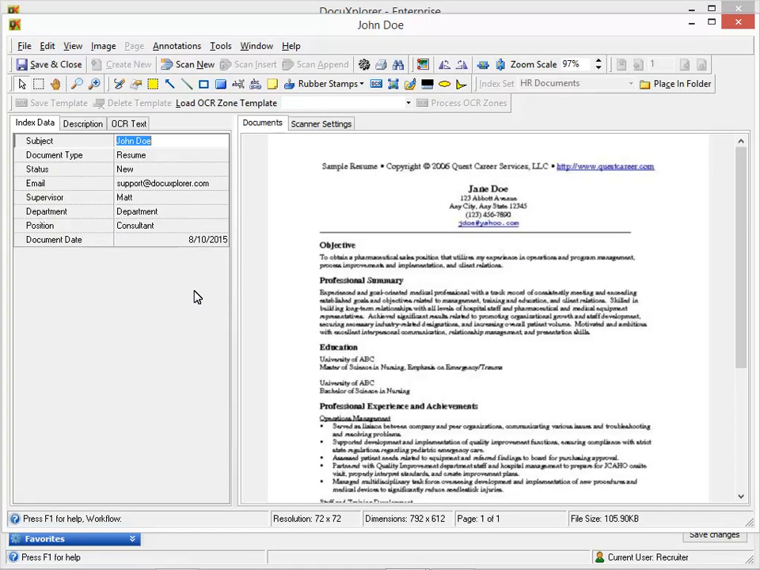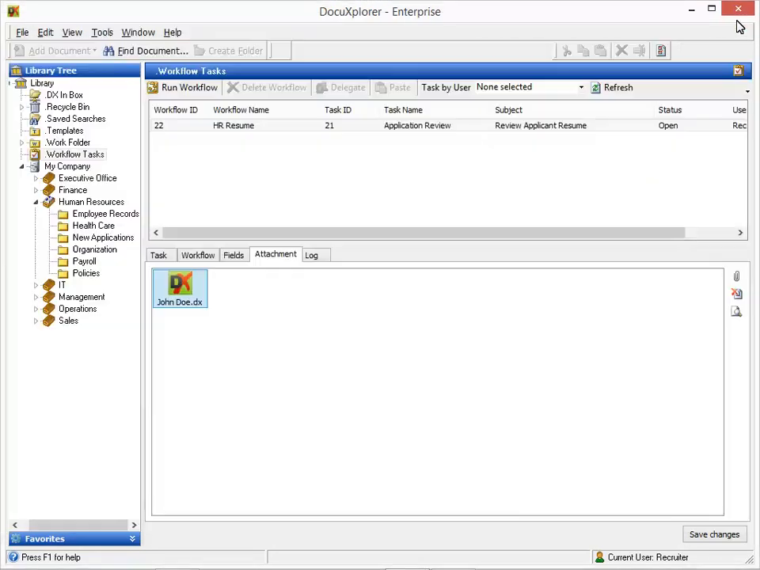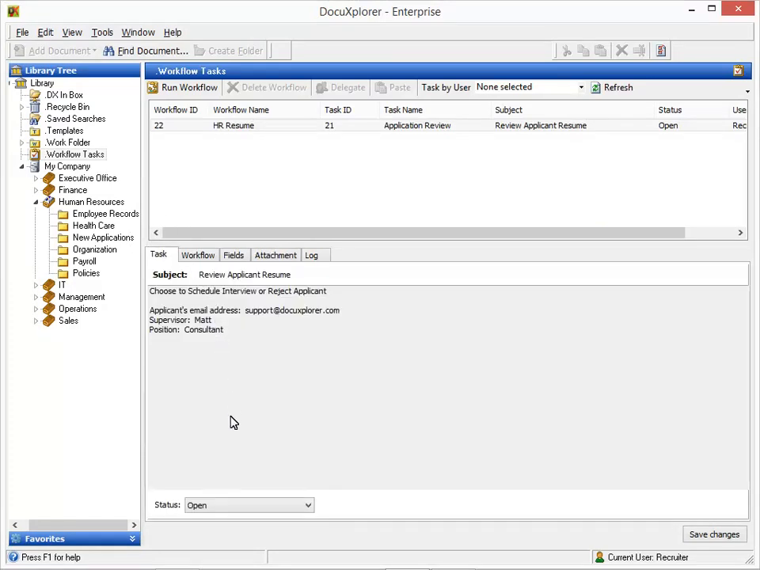In this demonstration, the recruiter is reviewing the resume and deciding whether to schedule an interview. Now that a decision can be made, we'll click on the Task tab. To complete the task, we'll change the status at the bottom of the screen. Then we'll choose to schedule an interview. Then click Save Changes at the bottom right.